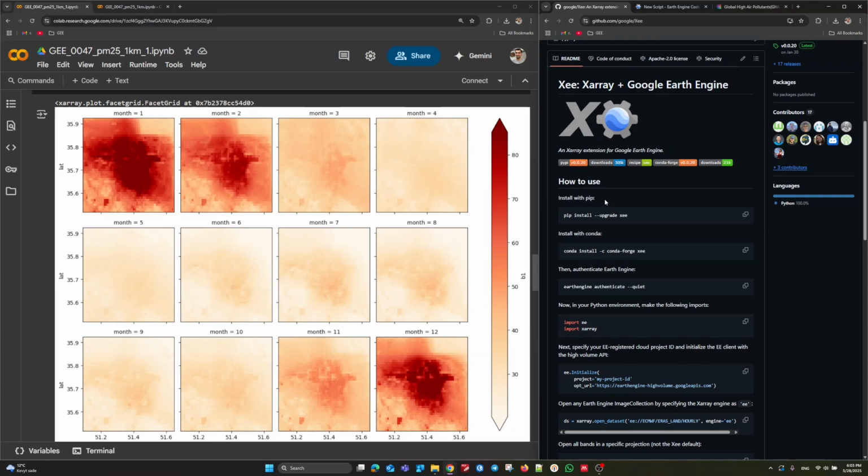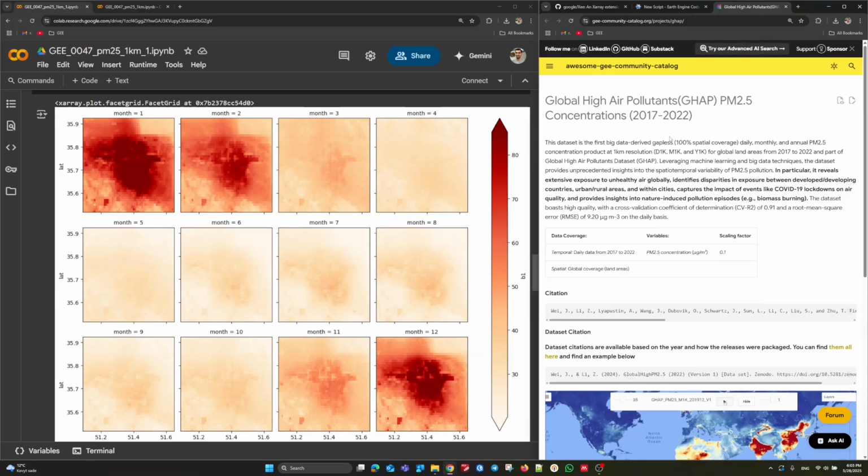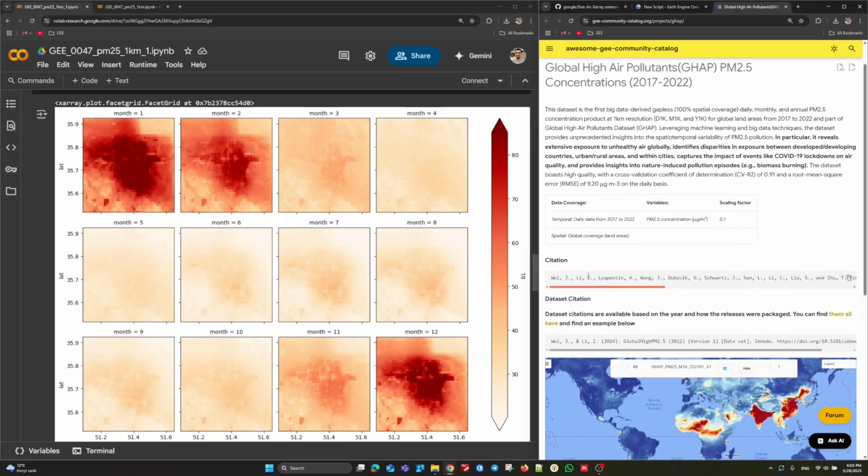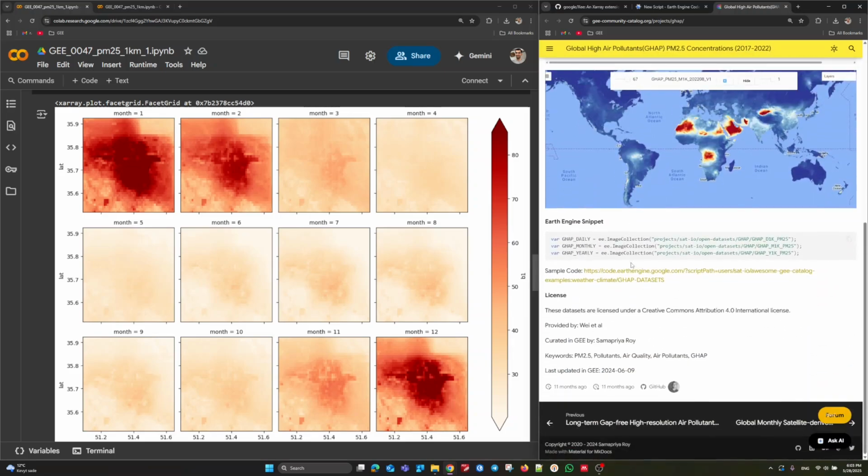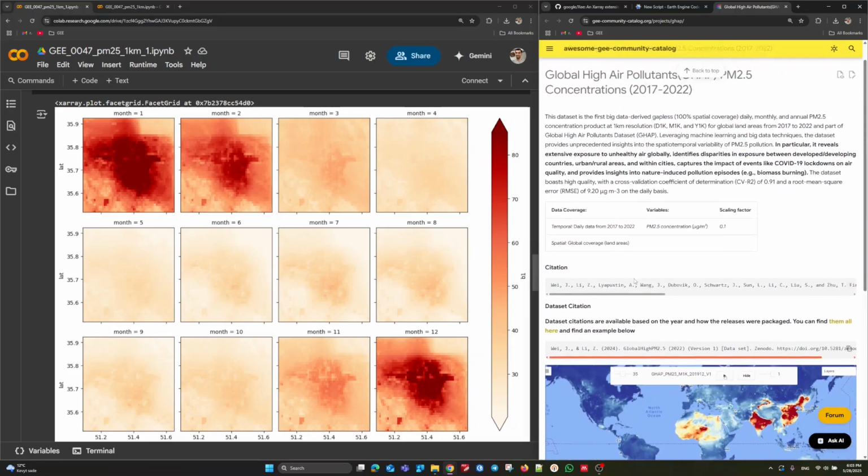So, as you may know, PM2.5 is one of the most useful products that we can use for dust monitoring. But these data always suffer from coarse spatial resolution. Hopefully, we have a new product already published by the awesome Google Earth Engine community catalog, and there is a reference and citation information for this product.